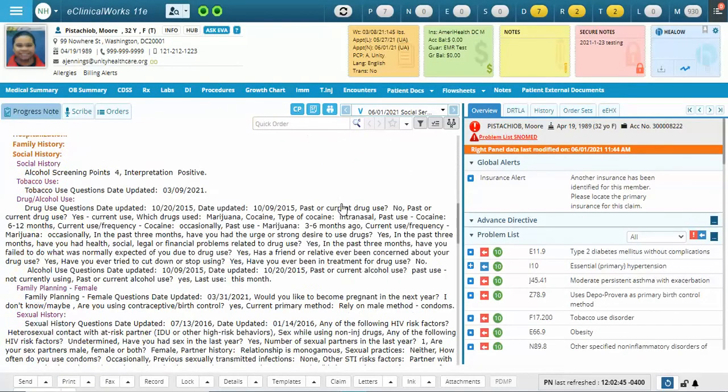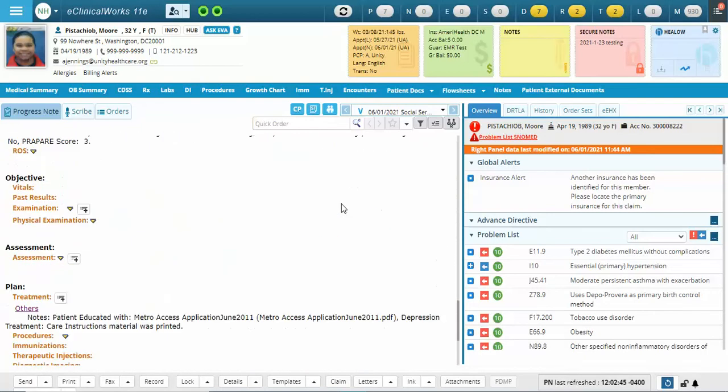And if you scroll down, you'll see that the treatment information has populated in the progress note. The next thing I want to show you is the letters.